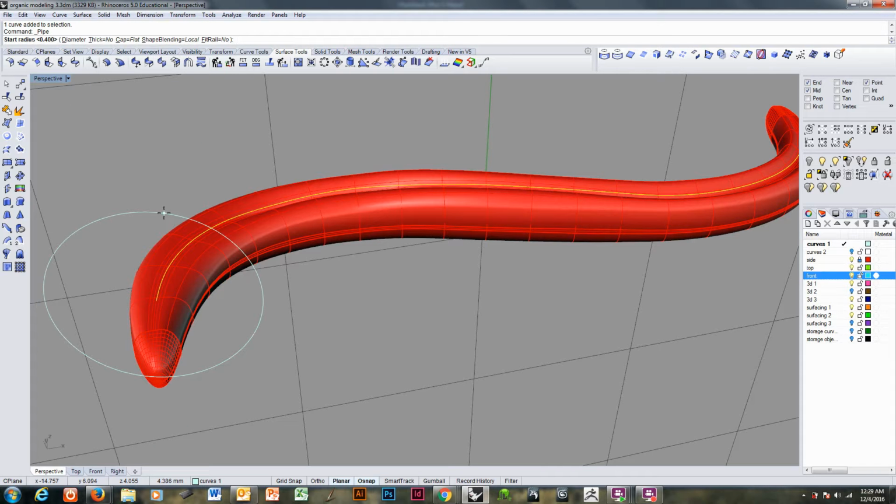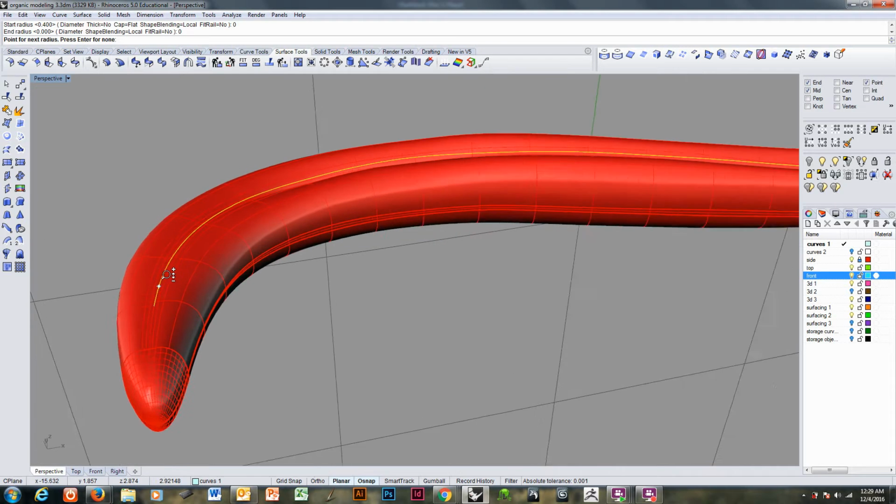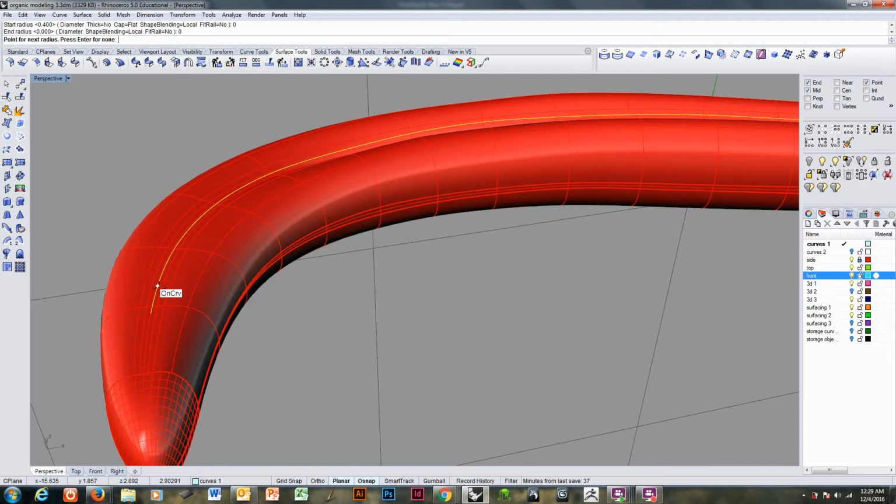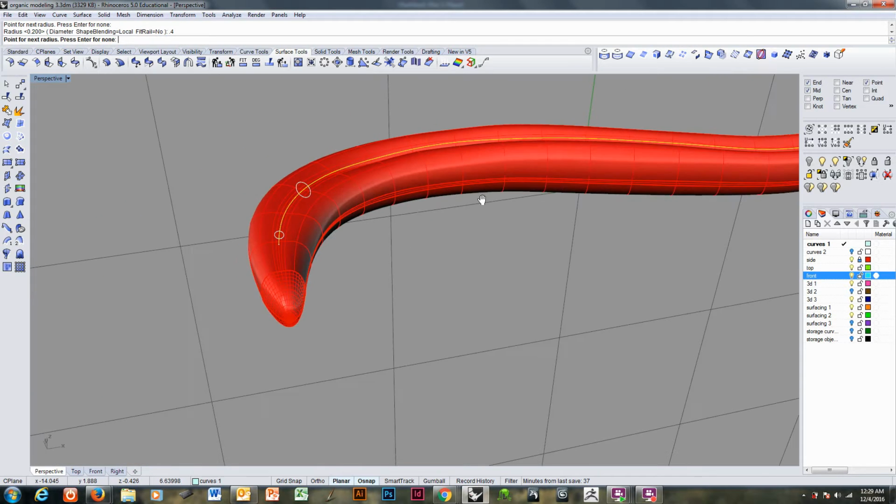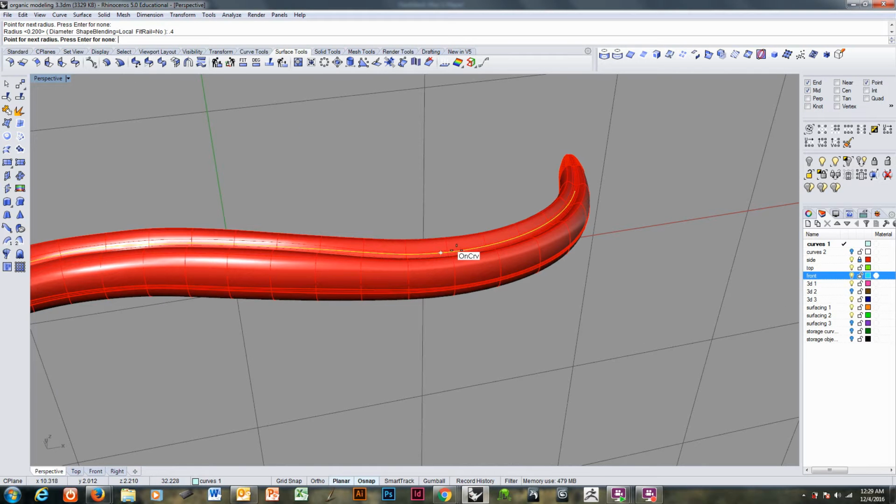I know I had 0.4 before. This time I'm going to type in 0, and 0 for the other end. And then for the next radius, I'm going to come to about here, type in 0.2, and then I'm going to come back to about here, type 0.4. Remember, 0.4 was our 0.4, and about halfway in between here, 0.2.